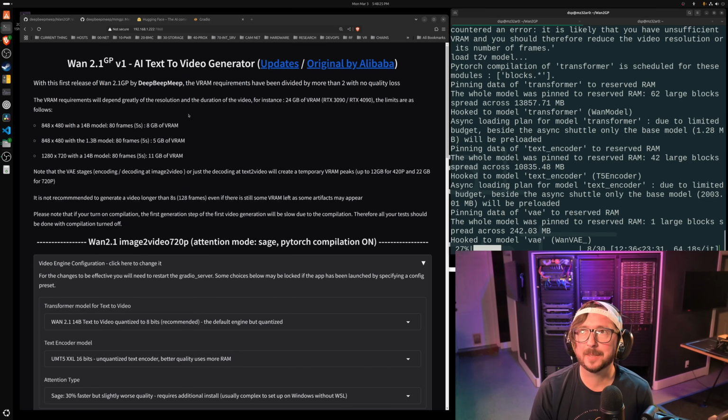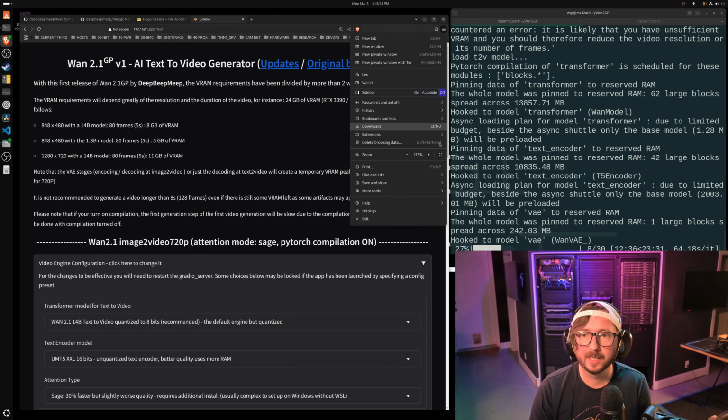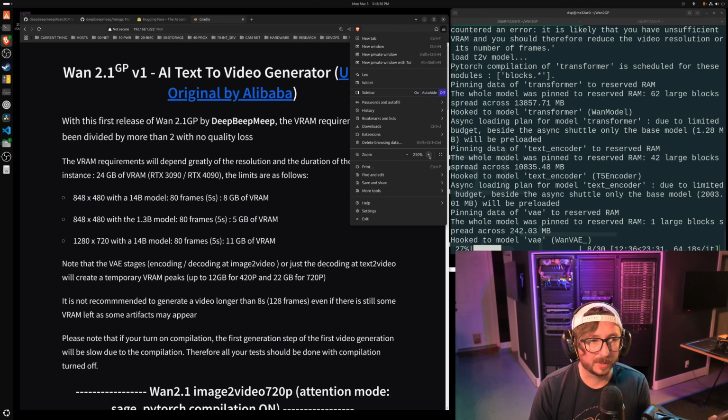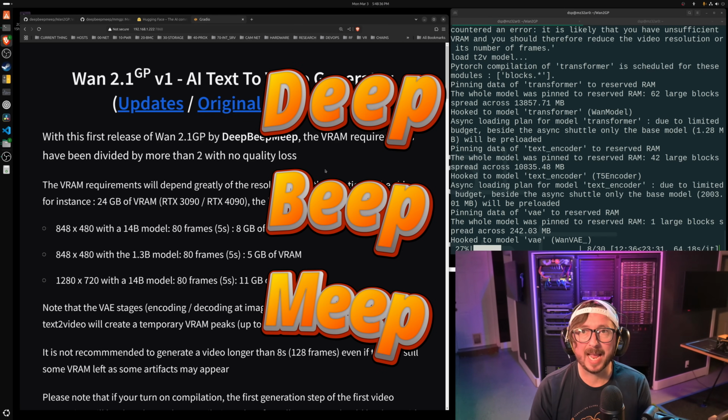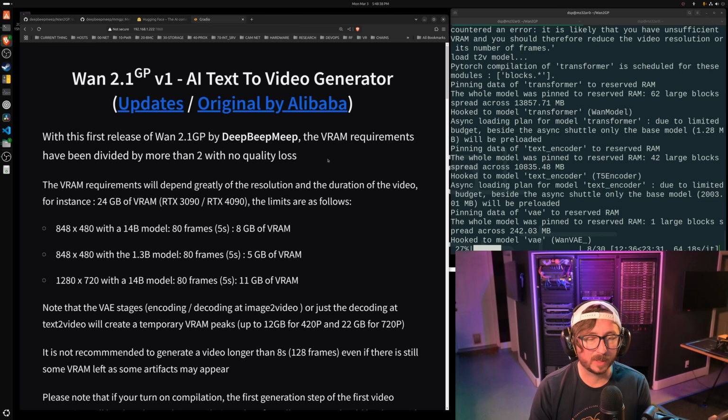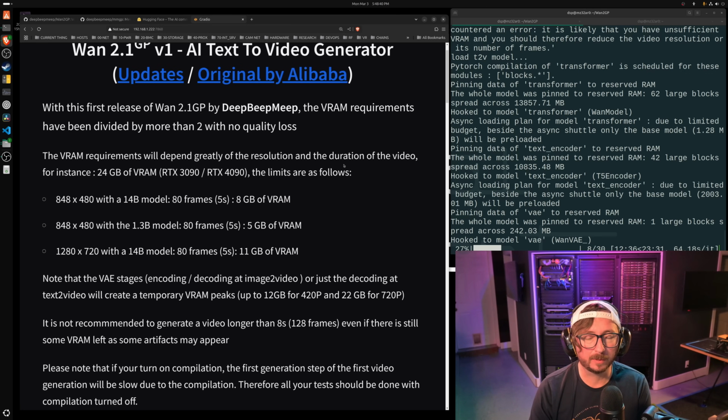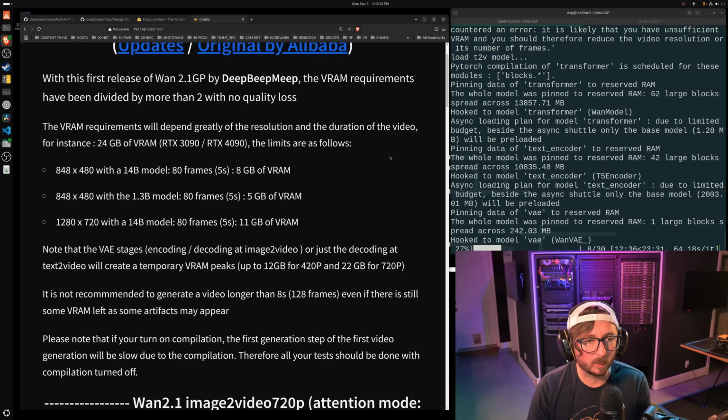Let's take a look at some of the options that you have here. So let's zoom in a little bit more so you can see better. This is the first release of the Wan 2.1 GP by DeepBeepMeep, and excellent engineering getting this to work, and excellent name selection also. The VRAM requirements have been divided by more than 2 with no quality loss, so that's actually pretty huge. And that's why we're able to run this on just kind of normie stuff and not have to have 48 gigabytes. The VRAM requirements will depend greatly on the resolution and the duration of the video.